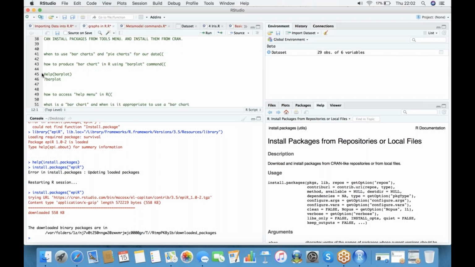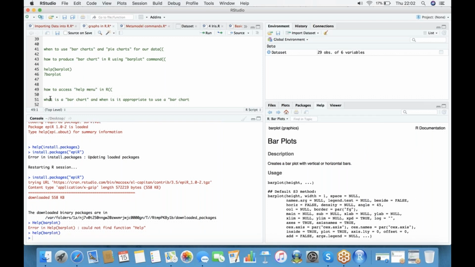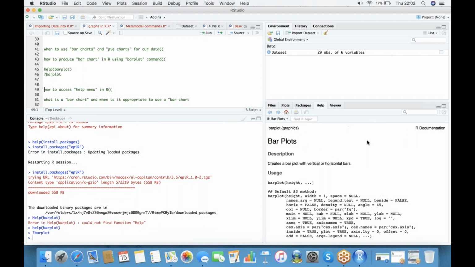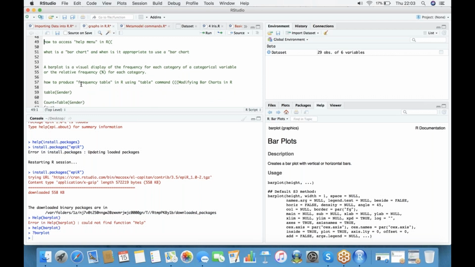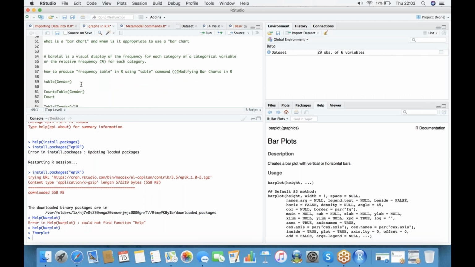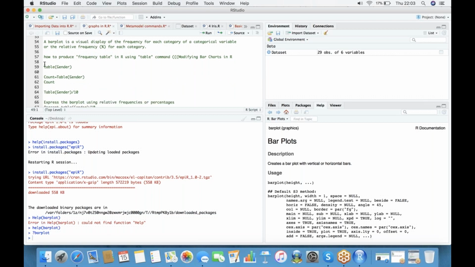I just want to plot some graph on the data that I have to hand. So I ask for help on the bar plot command, or the question mark, and it gives me all the syntax and documentation relating to bar plots and how to plot it. Now, when and why do we use a bar plot? It plots the frequencies for each category of a variable. It also gives me the relative frequencies for each of them.